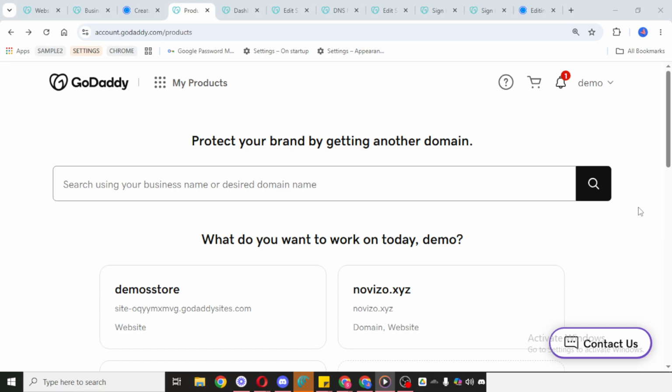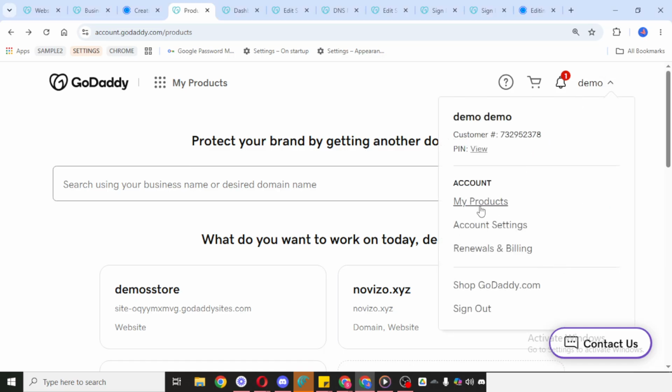If you manage more than one product in GoDaddy, take a moment to confirm that you're working in the correct account before moving forward. Once you're inside your account, click on your profile. This will open the main account area where you can view the different services connected to your GoDaddy dashboard. From there, click on My Products. This section gives you access to the websites, domains, and other tools available in your account.